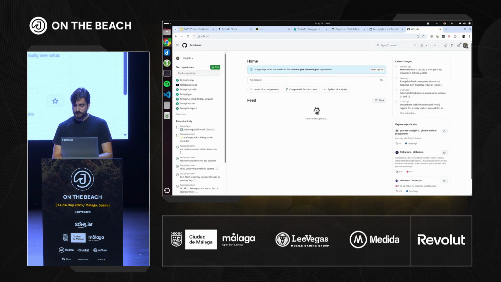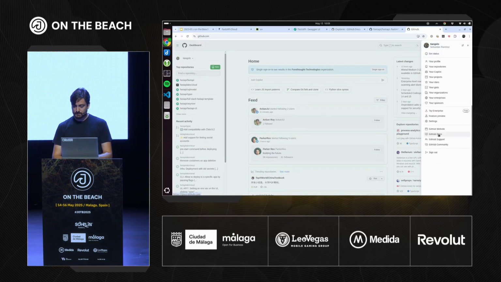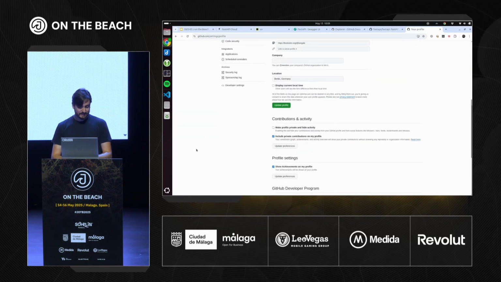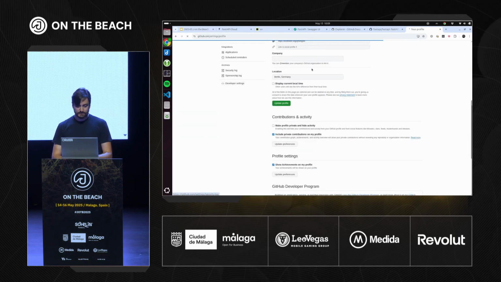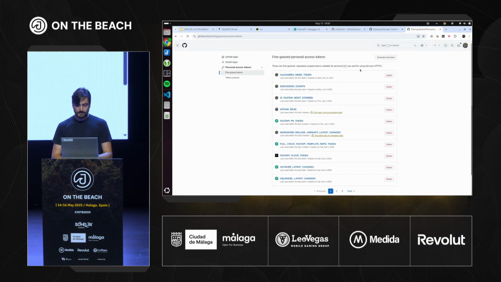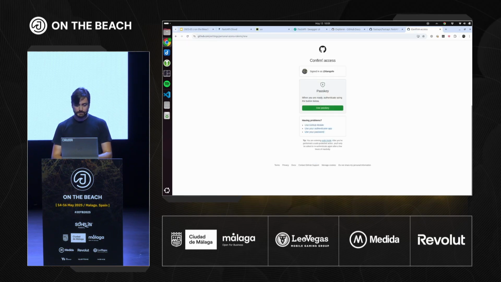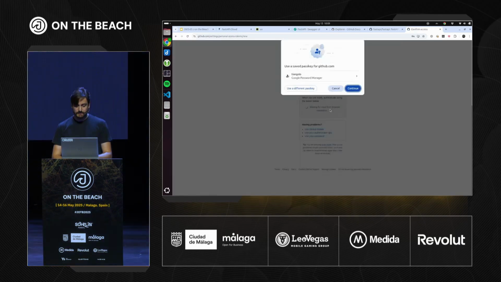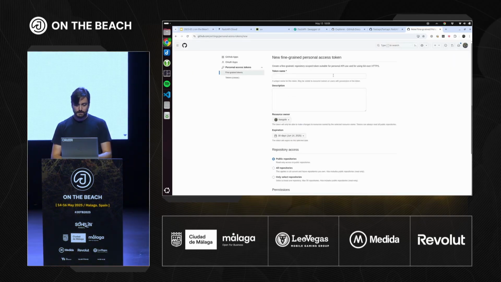You're all going to see my token, and this is terrible, never do this live. But I'm going to delete it later, so it's fine. This is just a read-only token, so it's fine. I'm going to settings, personal access tokens, fine-grained tokens, and here I'm going to generate a new token. Yes, use the passkey. Okay, the token is going to be called J on the beach.